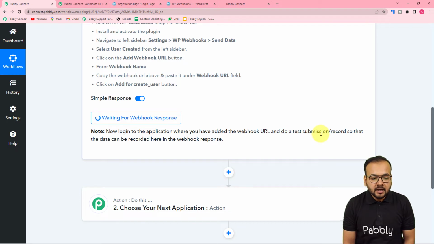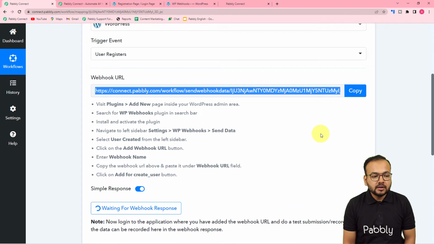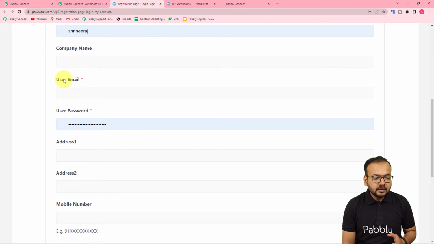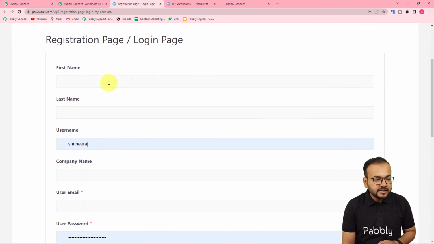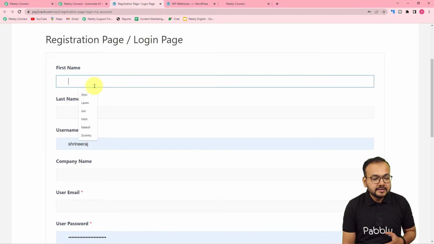Test submission means we are going to manually create a user from our registration page of WordPress website, and the data of that user will be captured here in this response section. Okay, so let me show you. This is a kind of registration page I have created with the help of my WordPress. So here I'm going to fill in the details manually.